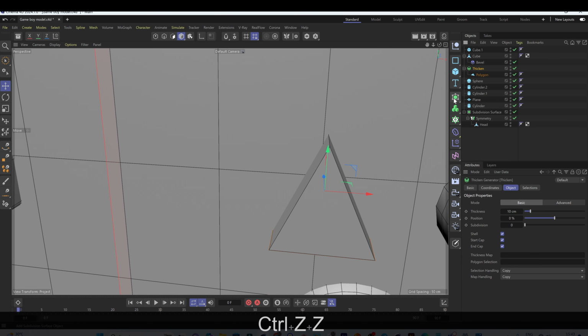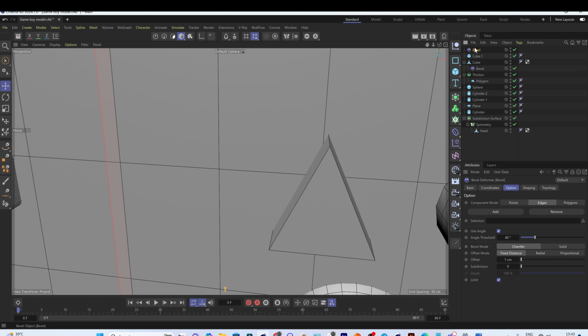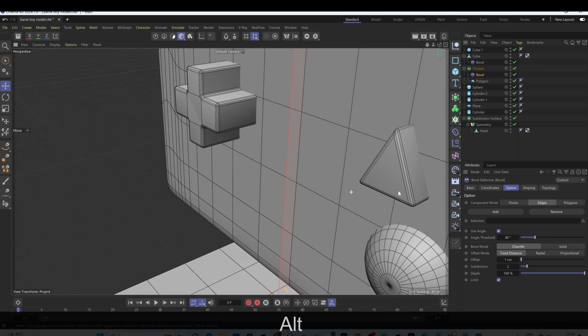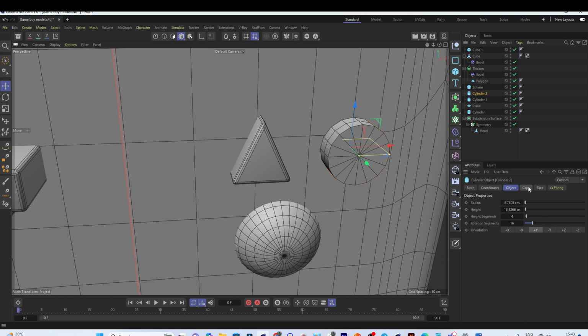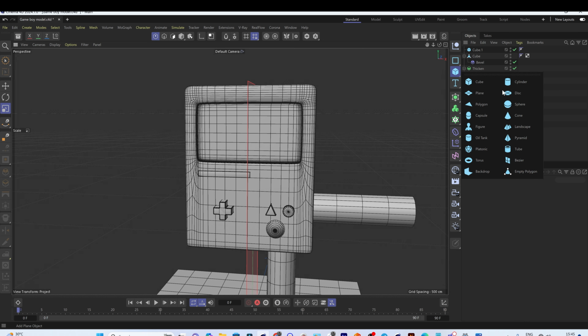Now regarding the ticking, I'm going to add in a bevel deformer. I'm going to drag it under the ticking, maybe a little more, so it will be smoother. For the cylinder, I think there's a feature in the cap settings, adding fillet. Now I'll make a star.